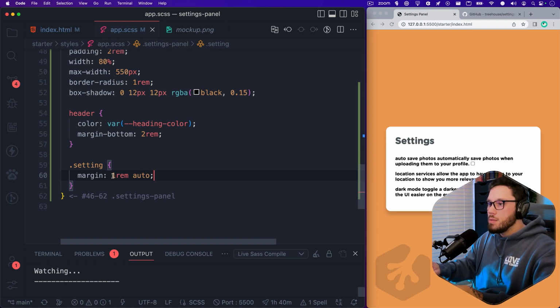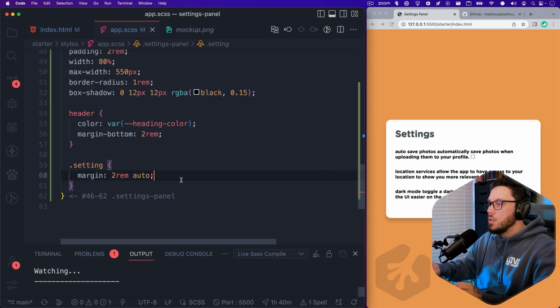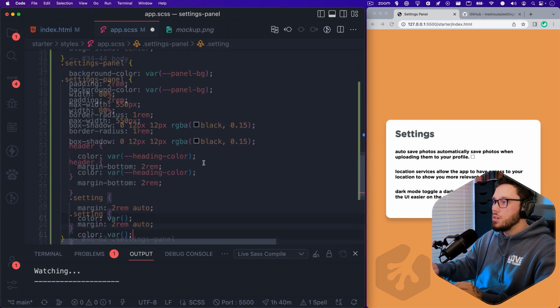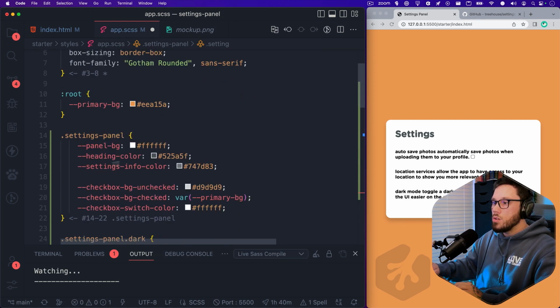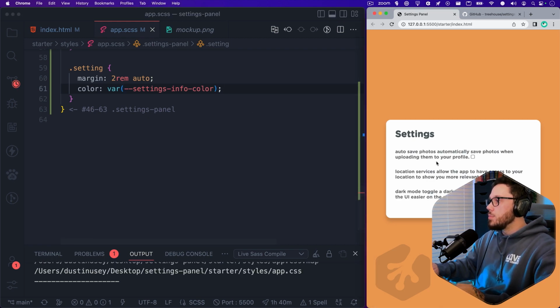That's not a lot. Let's maybe do 2 rem. There we go. That looks pretty good. So we also have a color set up for our info, and that is called settings info color, which is a lighter gray. So I'll copy that and I'll paste that inside of our setting rule. And there we go.